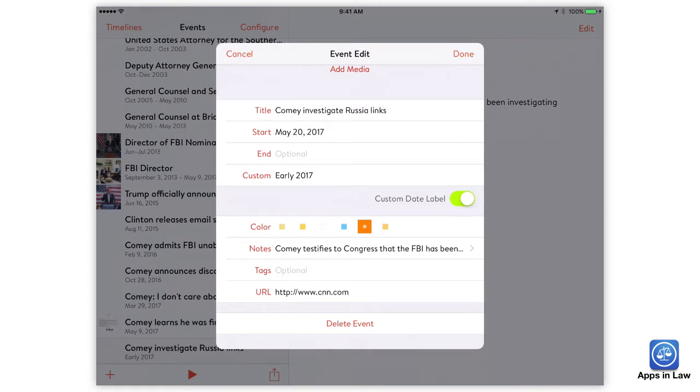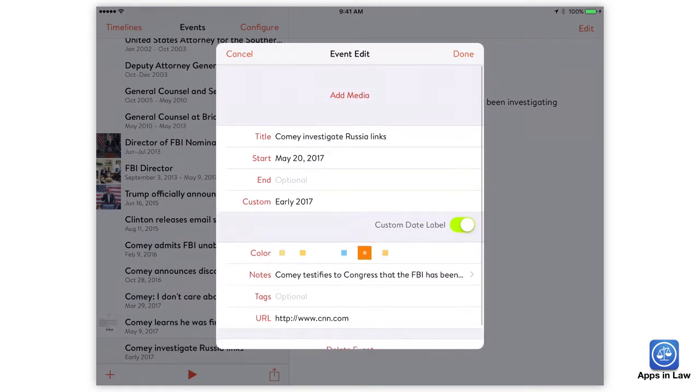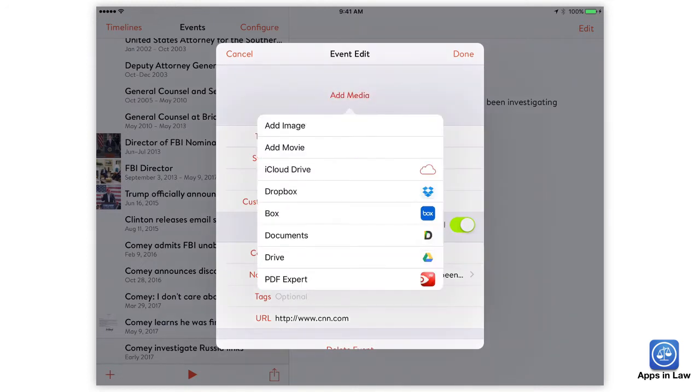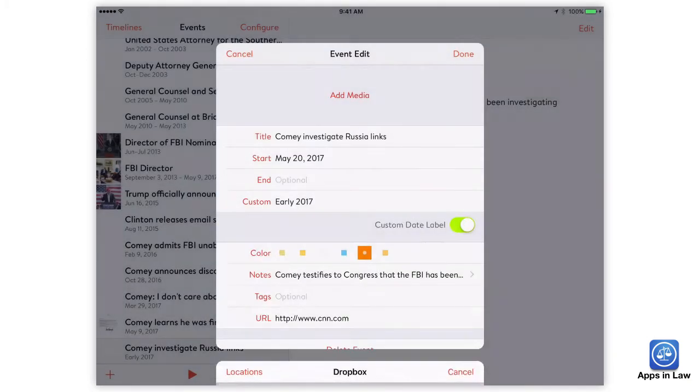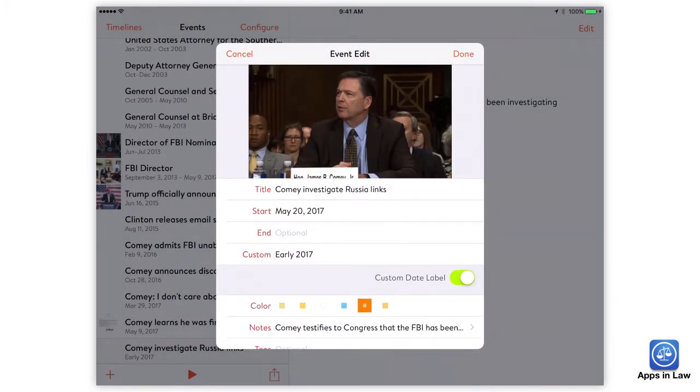Lastly, and I think most importantly, you can add an image or video to make each event in your timeline more memorable. Tapping the Add Media link opens a list of sources. You can pull an image or video from your iPad's photo roll, or you can pull a picture or video from your iCloud Drive, Dropbox, Box, or even from other apps like PDF Expert, although adding a PDF file only shows the first page of the PDF.